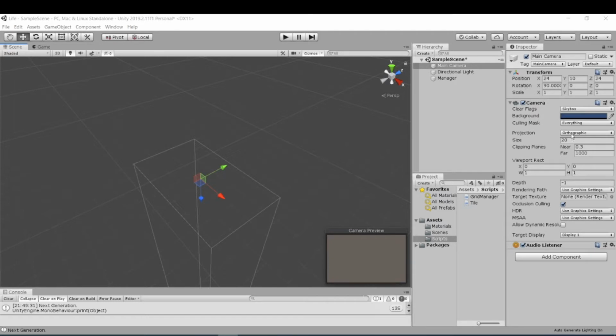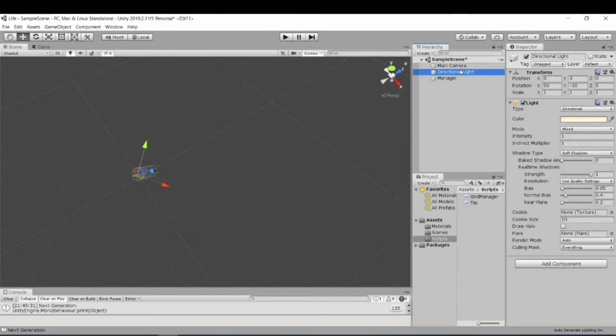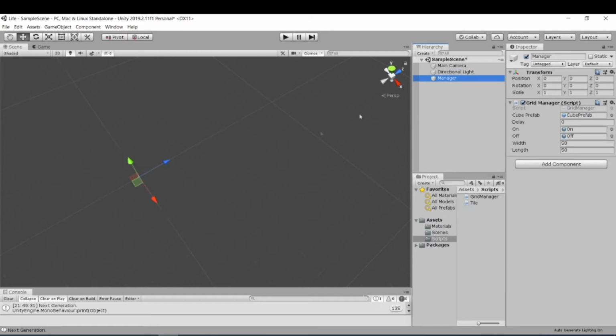I've used the orthographic projection because it's a 2D game. I set my size to 20, and these are my position and rotations. If you just want to copy them, it'll probably work. This directional light is the default, and I've got my manager.